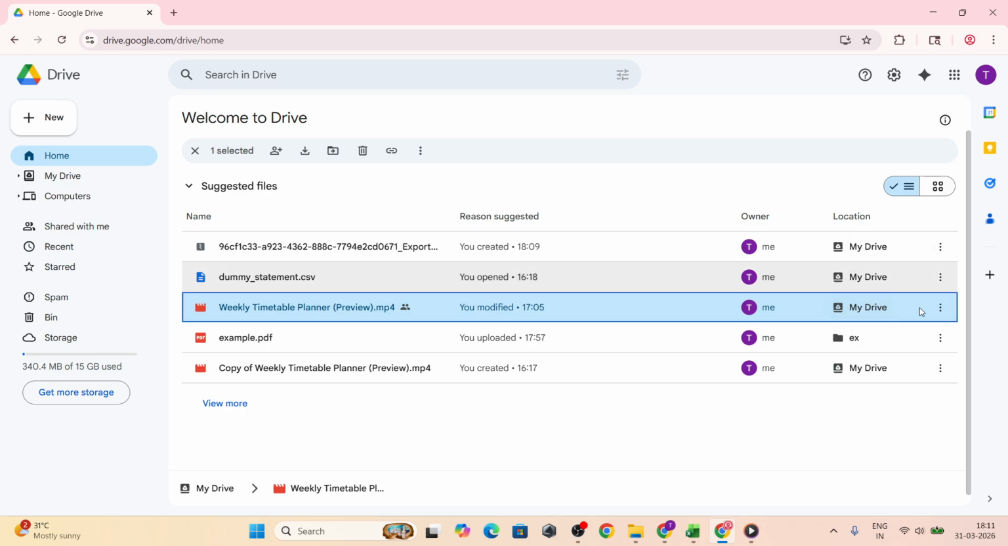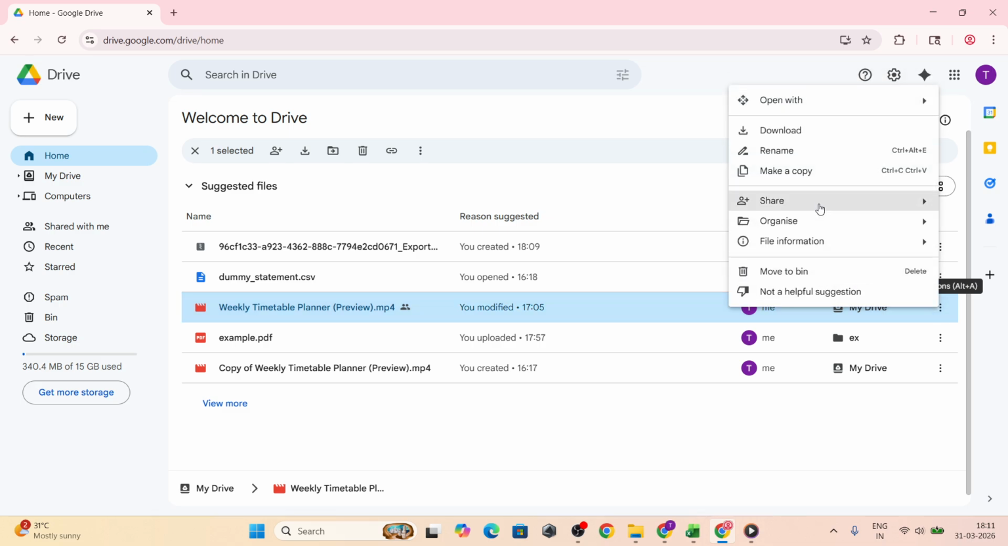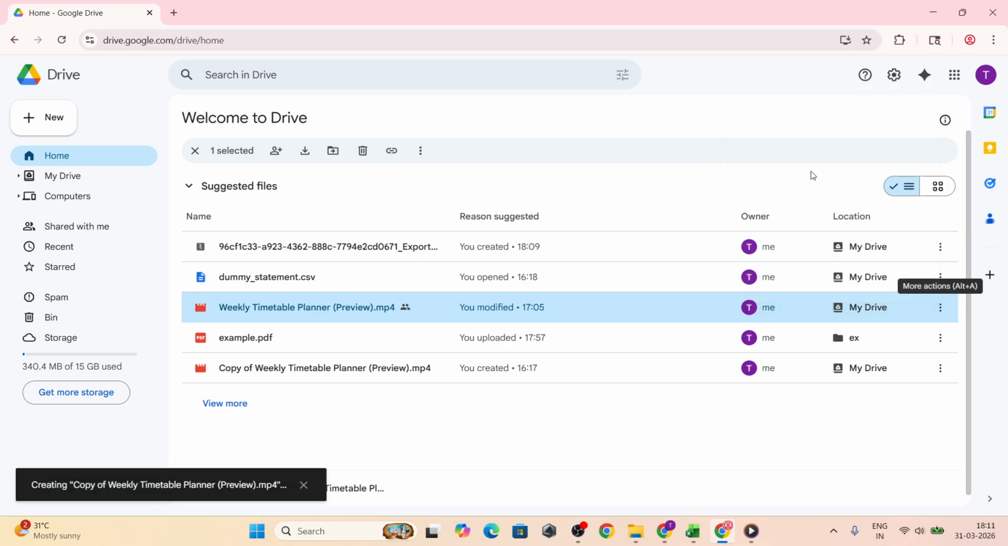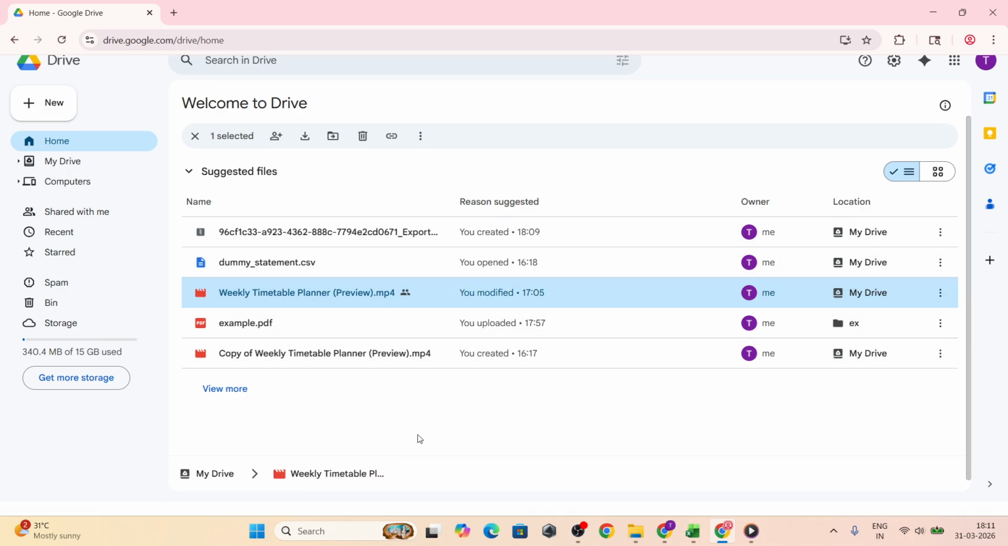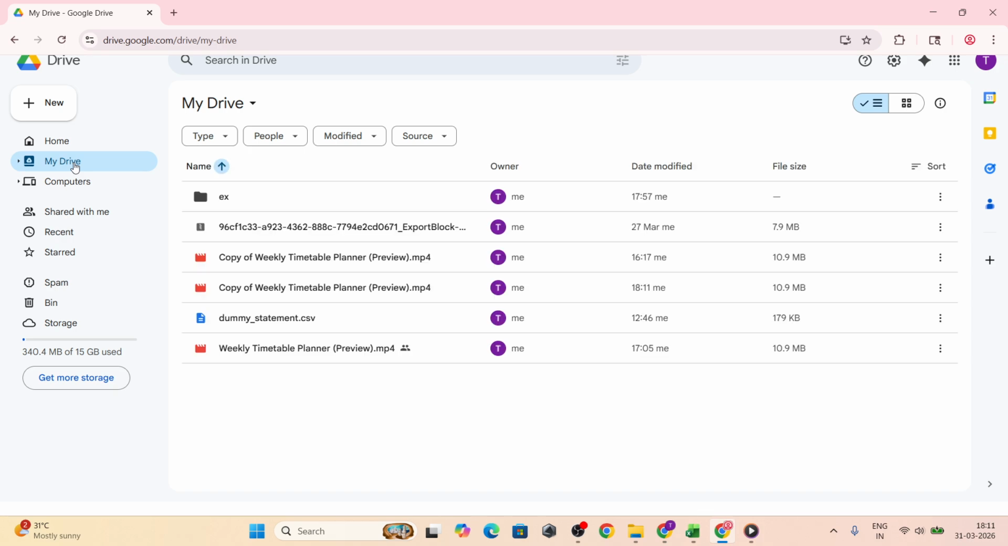With the file selected, right-click it and choose Make a Copy. This tells Drive to create a duplicate under your account, which won't be tied to the same download limit as the original shared version. Depending on the file size and your connection, it might take a moment for the copy to appear. Once the copy is ready, look for a new item in your My Drive called Copy of followed by the original file name.